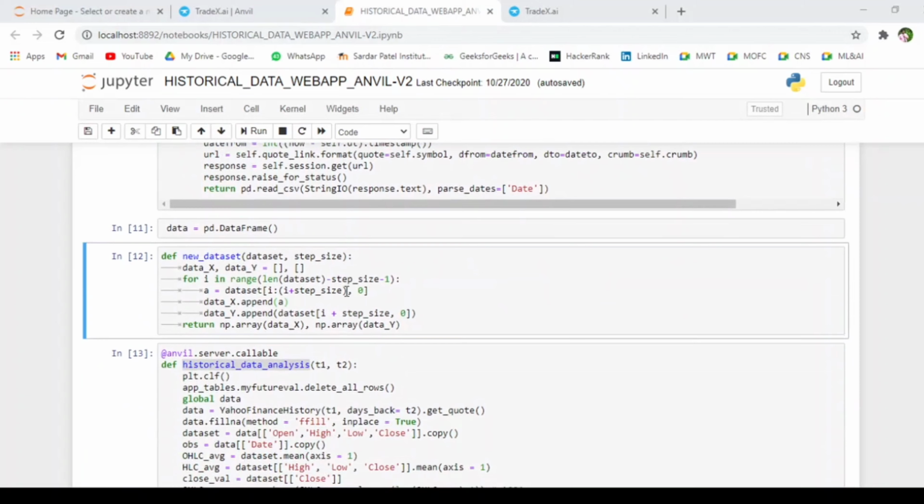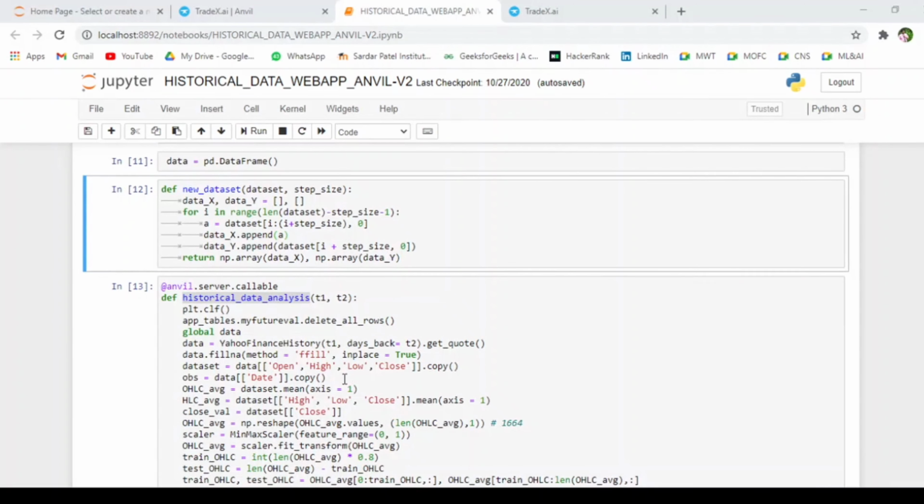Once we have the data frame, we pre-process it and scale it using the min-max scaler, which scales it in the feature range of 0 to 1. We use the average of the open, high, low and close values for a particular stock on a particular day.